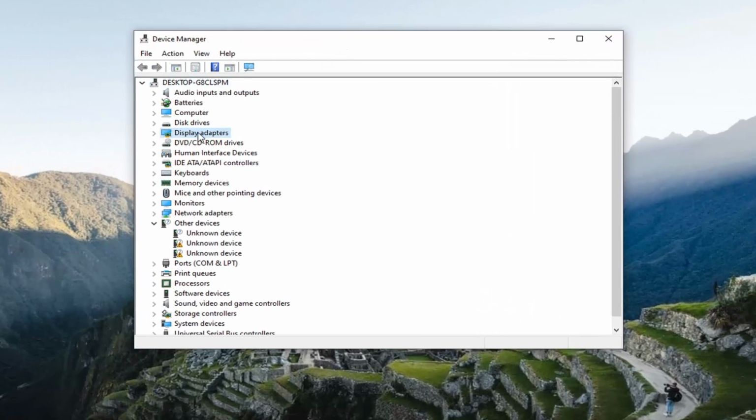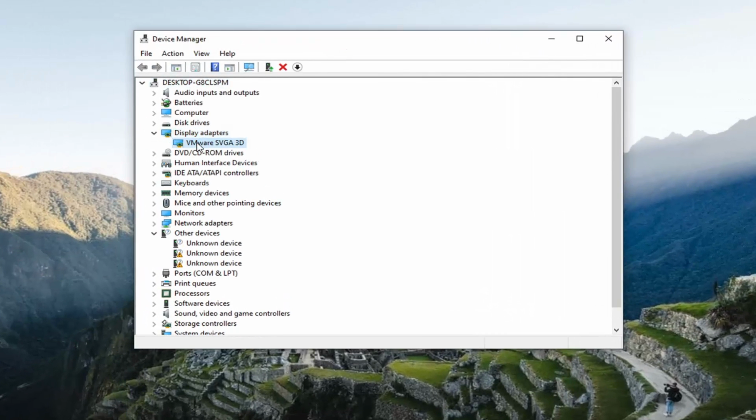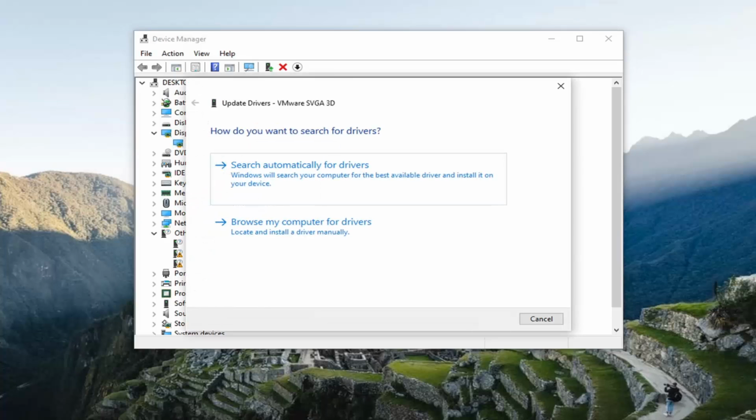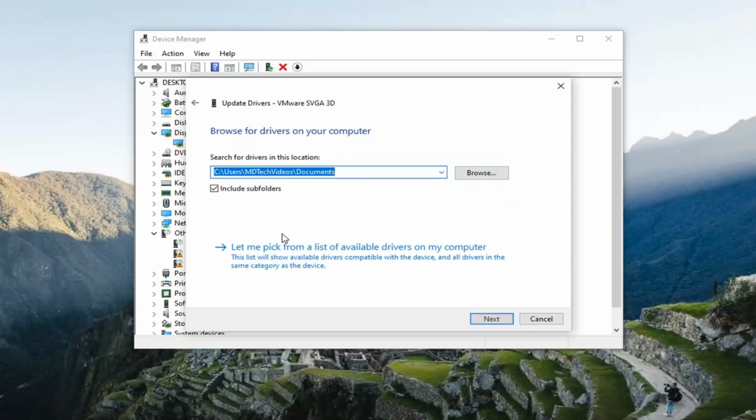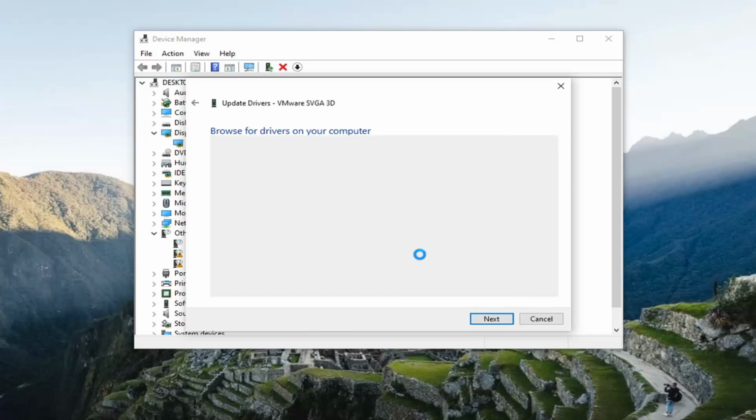Double click on the Display Adapter section, and then whatever display adapter is listed under here, go ahead and right click on it and select Update Driver. Select Browse My Computer for drivers, locate and install a driver manually, and then select Let me pick from a list of available drivers on my computer.